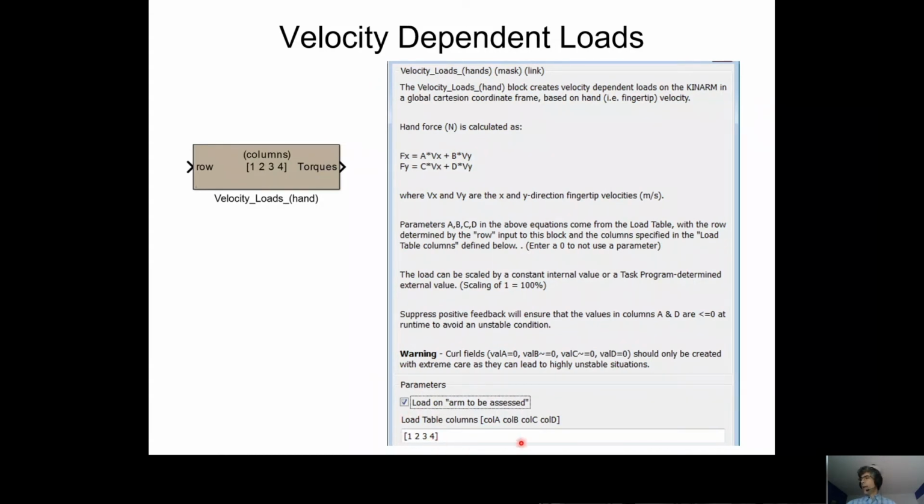So where do we find the values for A, B, C, and D? Well, we have to look in the load table, and here is where we say which columns of the load table are going to have them. What's the row? Well, again, the row is passed in to this block via this input, and so that's how we know which row in the load table to look at.